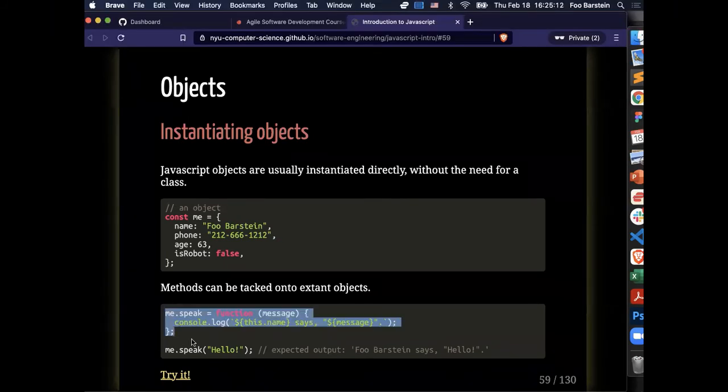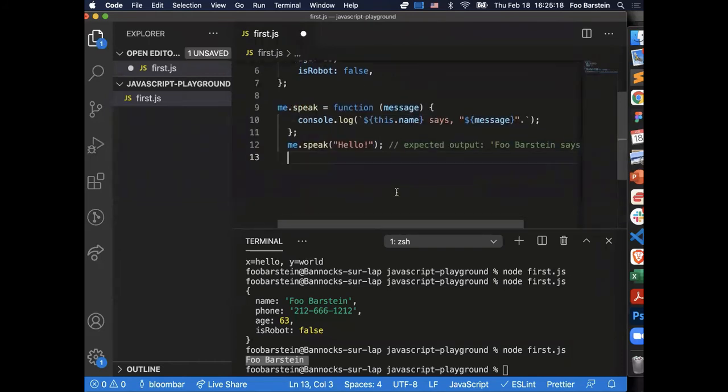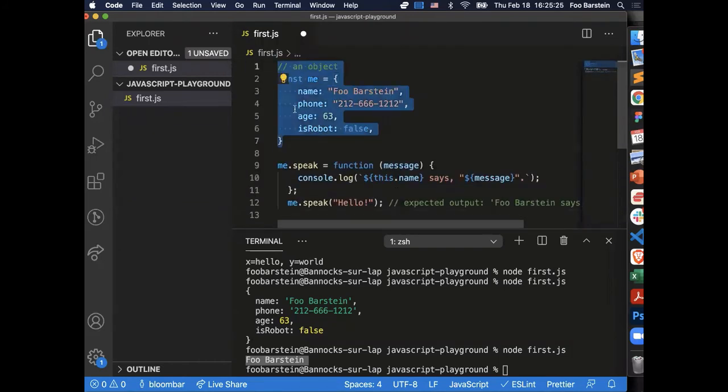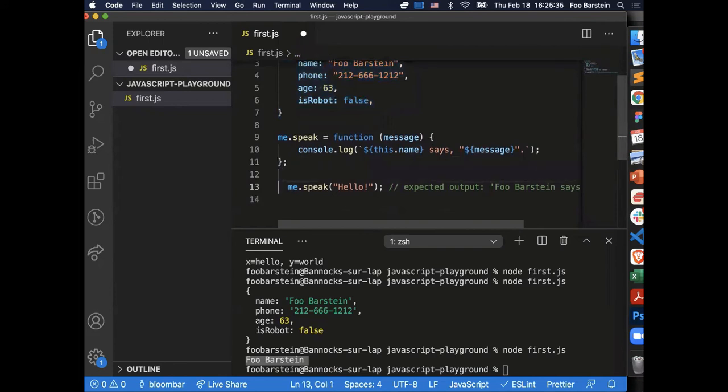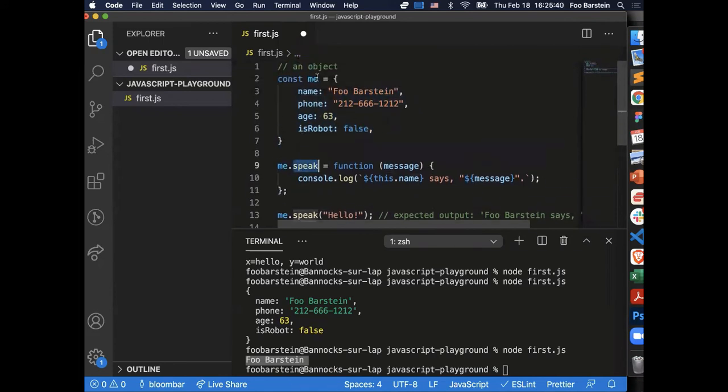So let me just show you that. If I do something like this. So here I have the object that I'm intending to make called me. It's got some details about my imaginary personality. And then I am attaching a function to it after the fact, just for fun. I'm saying me.speak. So I'm saying make a new property of me and set it equal to this anonymous function.